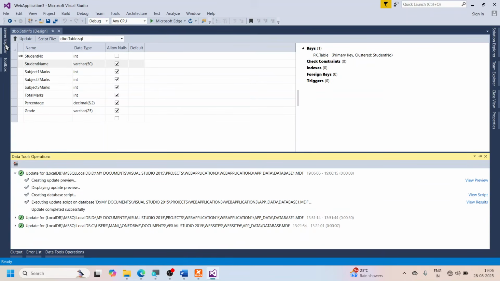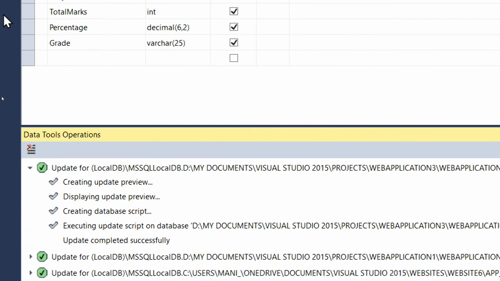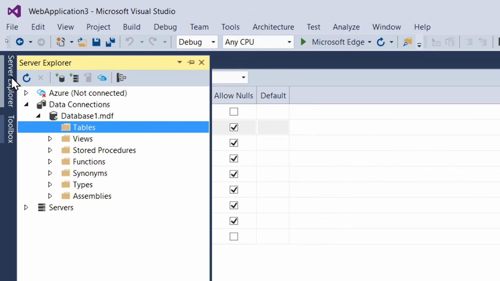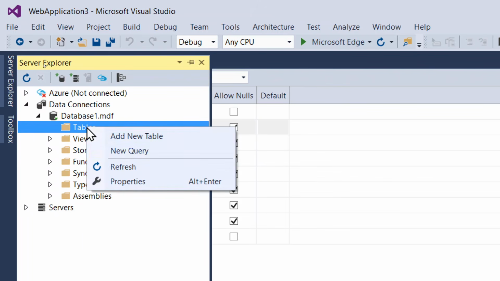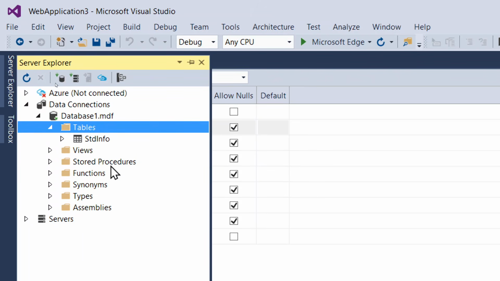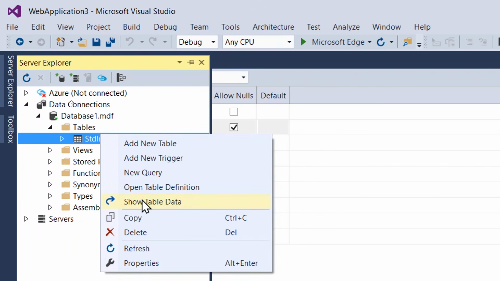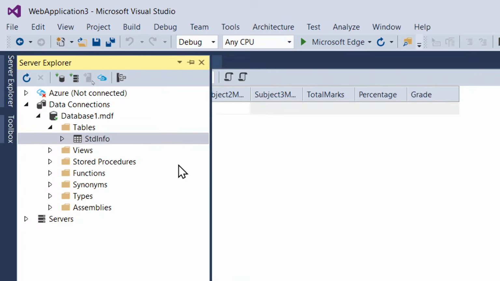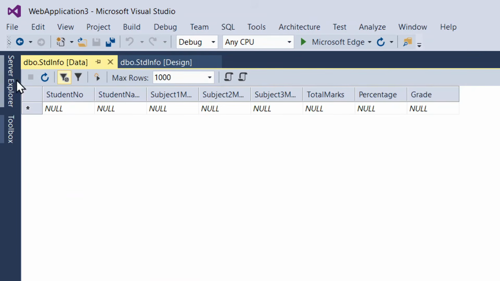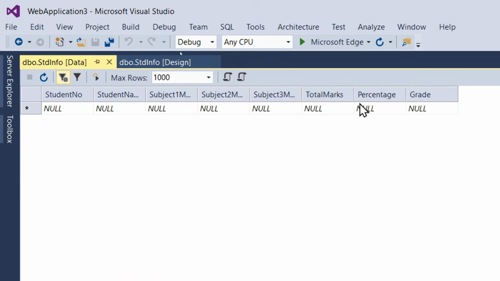Now, if I click on the Server Explorer here on the left hand side, and if I refresh it, I can refresh it by clicking here, or I can right click and then refresh. One and the same. You will notice that the student info, that is the table name, has been created. If you right click and say show me what is there inside that table, you see that this table is empty now. Nothing is there in that particular table. So it is completely empty.